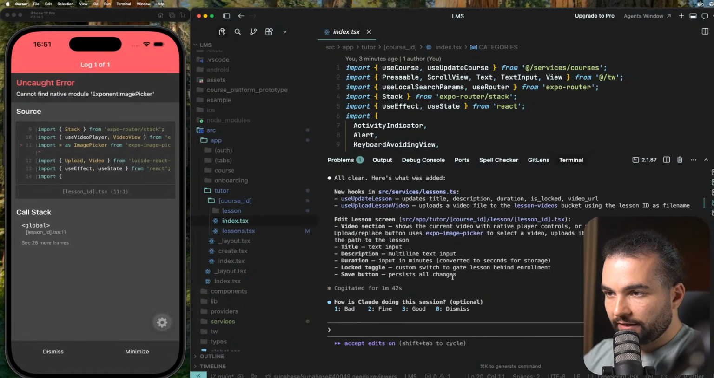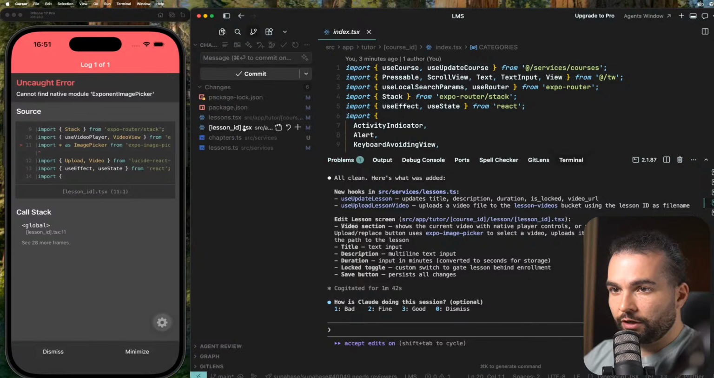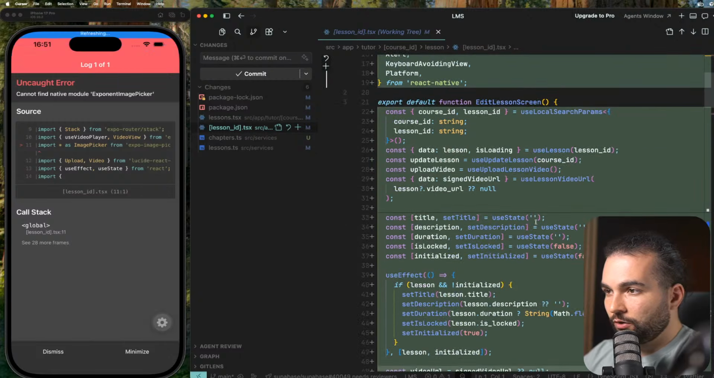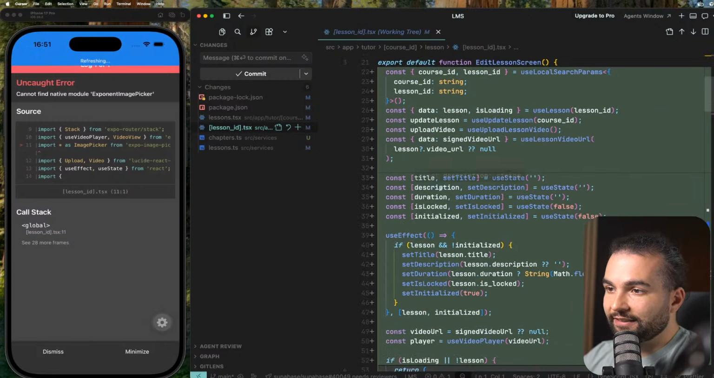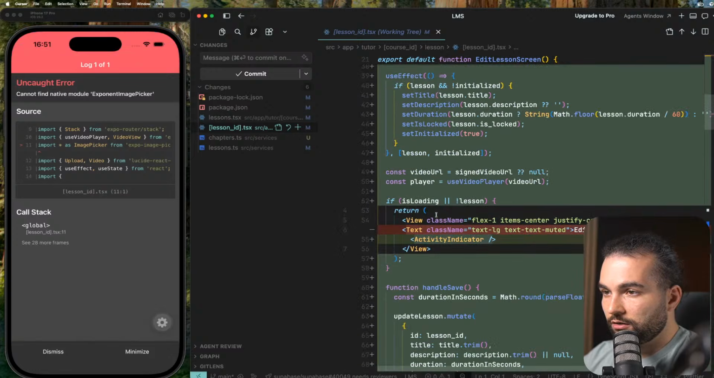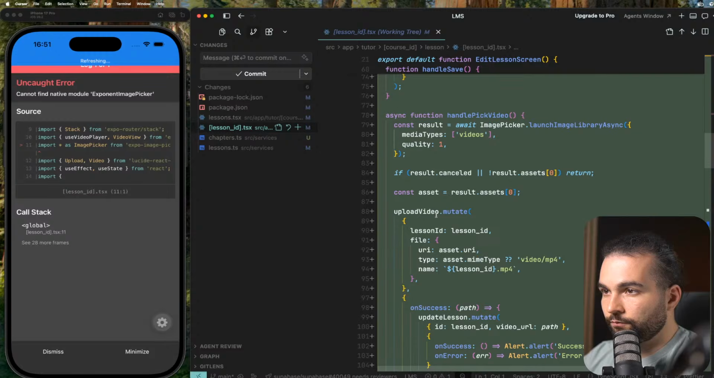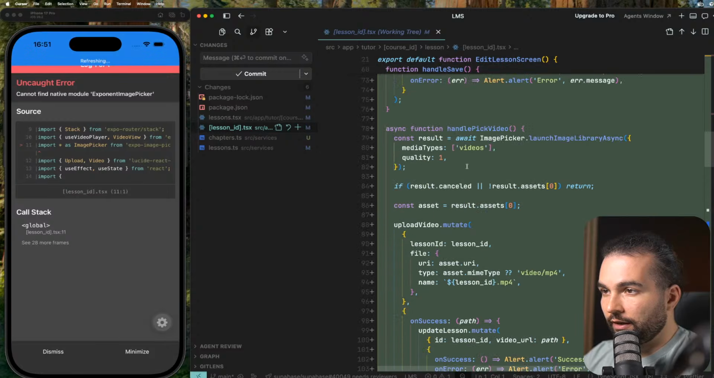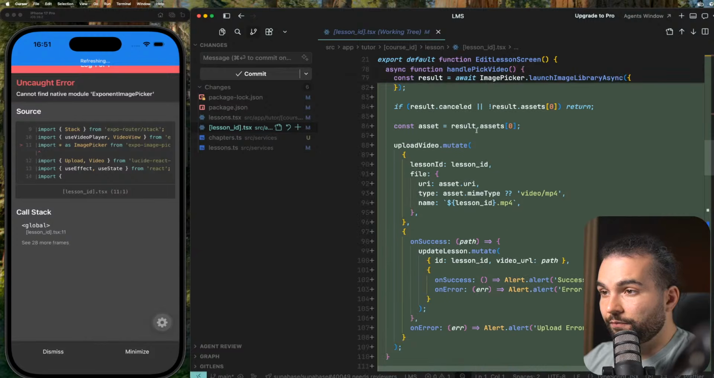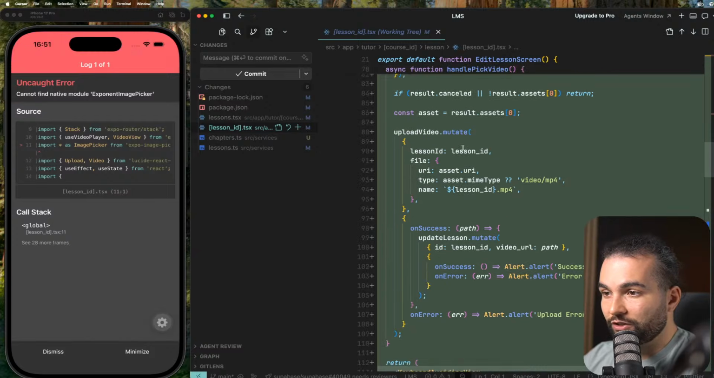Okay, it added the lessons, update lesson, upload lesson video, uploads a video file to the lesson video bucket using the lesson ID as a file name. Nice. So it also implemented the uploading of a video. So here from the lesson ID, it's handling the title, description, duration, and so on. It handles the video picker. It uploads the video to the Supabase.